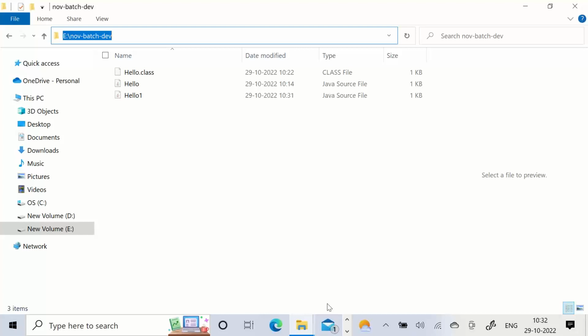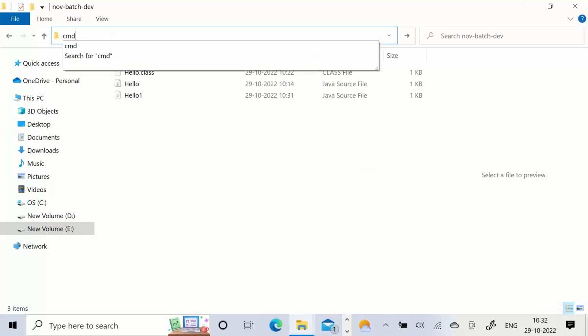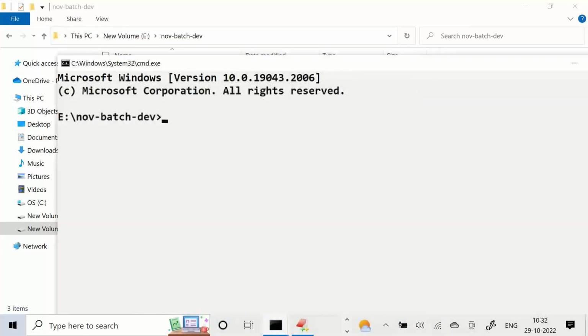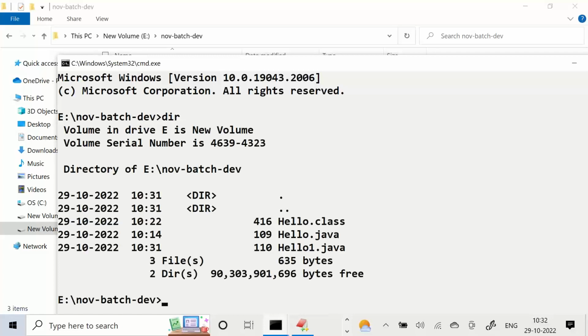Select the address bar, type CMD, press enter. Trigger the javac command, or else you can first go for dir. First dir, you can see hello1.java.